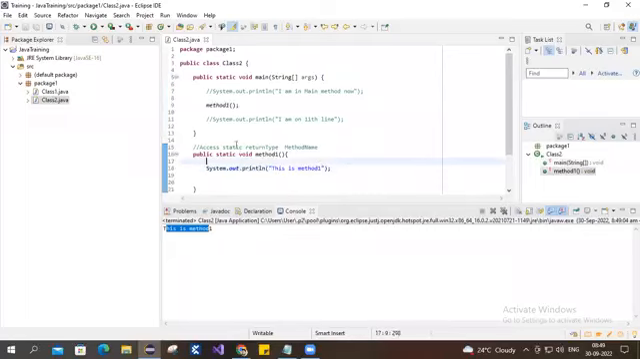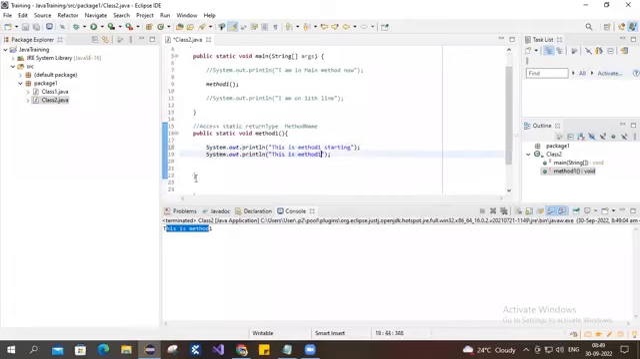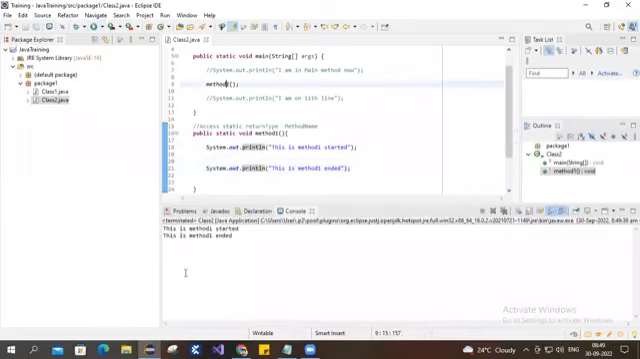Now, let's say this is method one, I would print "started". And then since this is the last line, I'll print "ended". So let's say we have done something, started and then ended. Now if we execute it, it gives whatever we have done, right?